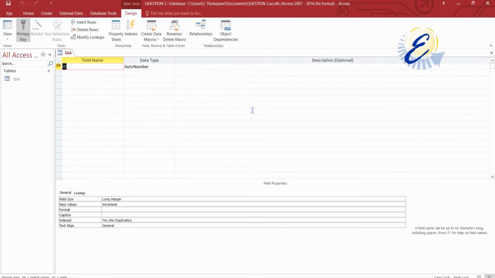After you have clicked OK, you are going to have the structure that you have in your question paper, which consists of field name, data type, and field properties. Field properties is the same as field size or format. It's where you are going to type all the formats or all the sizes of your question paper. In the description, you don't type anything for now because we don't have the description of each field.